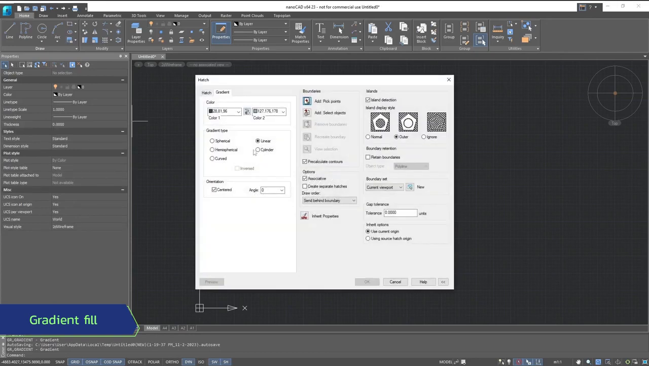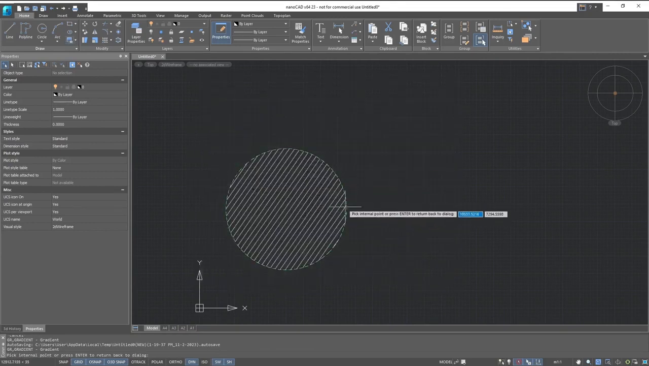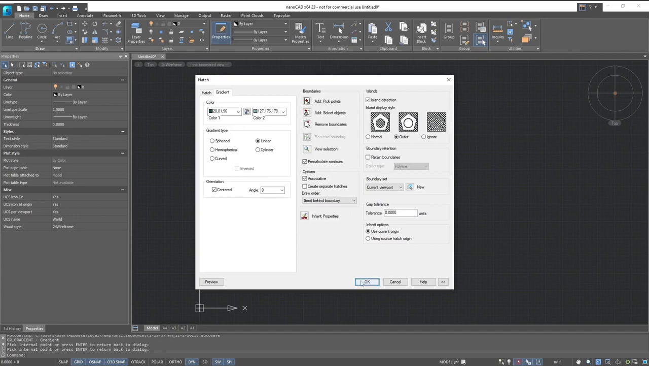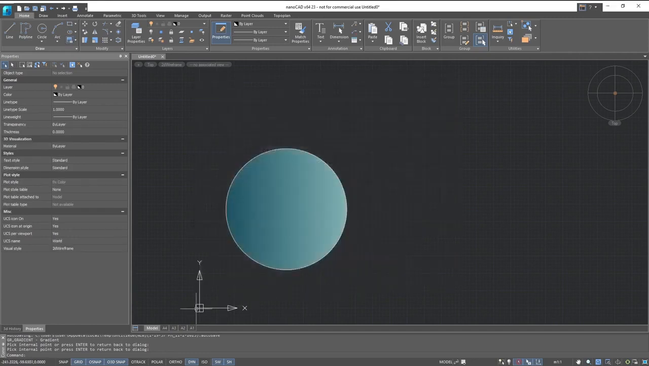The only things that change in this dialog are color, type of gradient fill, and orientation. Let's immediately add the object's pick points, highlight our circle. Enter. Confirm. With the current settings, the gradient fill will be displayed as follows. Now, we won't jump ahead because our next lesson is on hatching, in which we will discuss the hatch parameter settings in more detail, and we will also try to create our custom hatches.